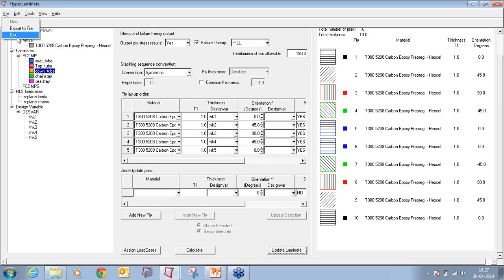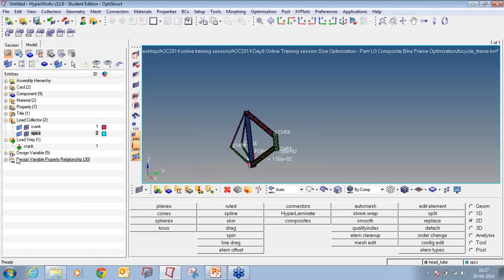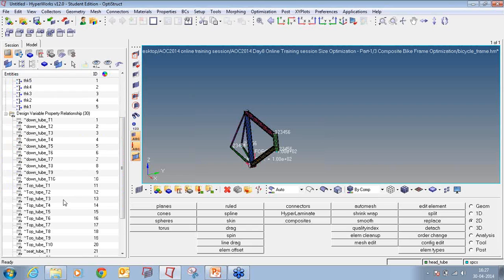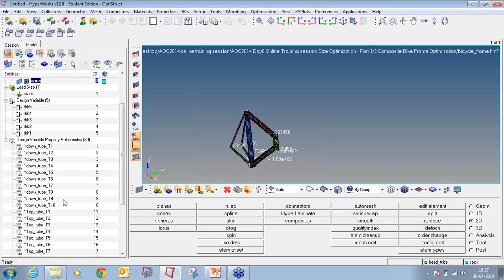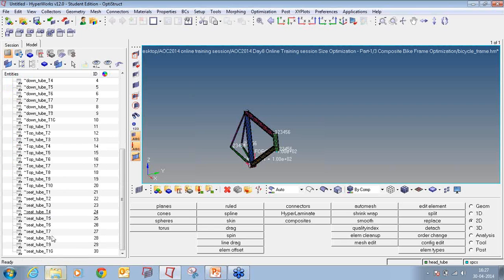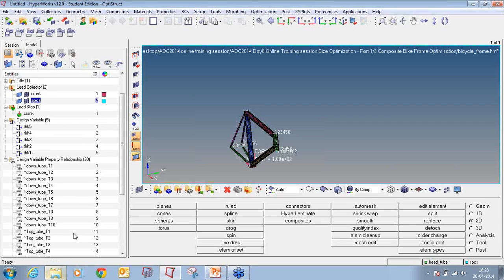Go to files and exit. So with this we will exit the design variable. So 5 design variables and the respective property relationships will be created, as you can see. For the down tube, top tube and seat tube, it will create the respective design variable property relationships and design variable. Now, as my design variables are defined for this composite laminate, the next step is to define or create the responses.